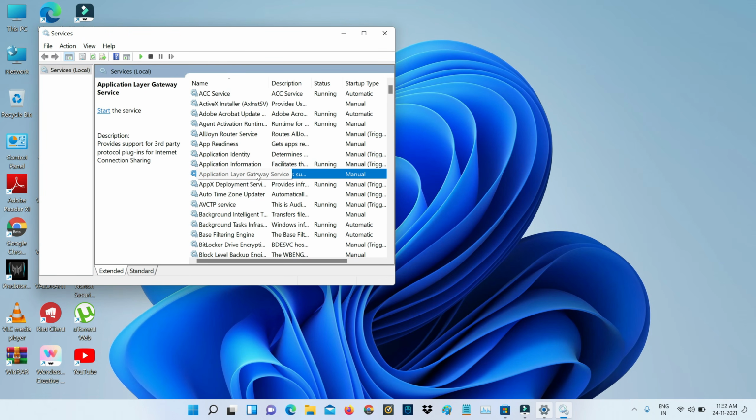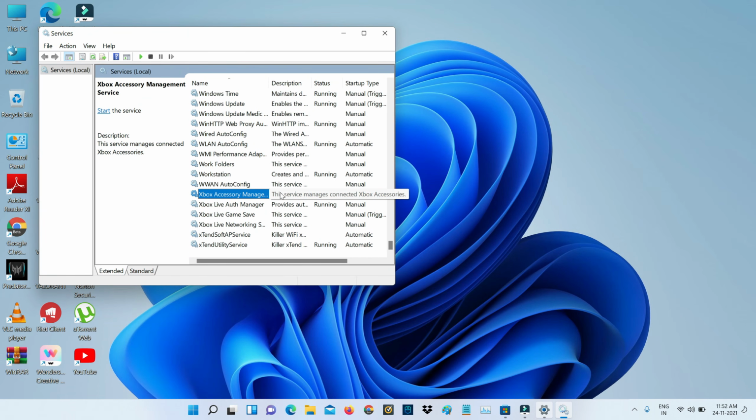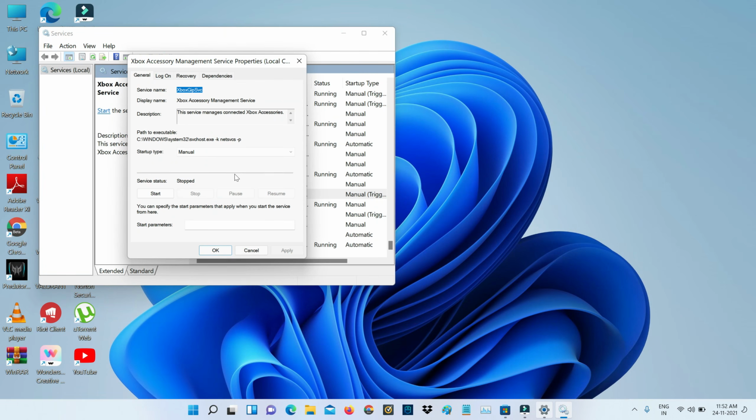Here you can locate Xbox services and simply double click on it. Now you can change the startup type to automatic and click to start this service. You can do this process for all the Xbox services.